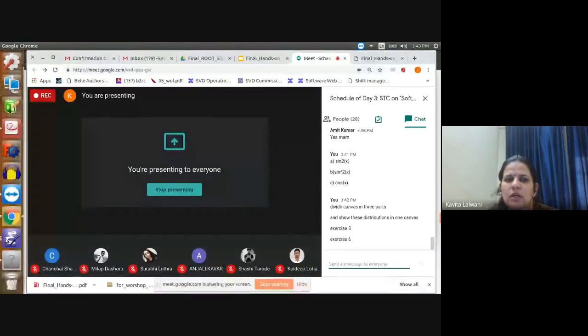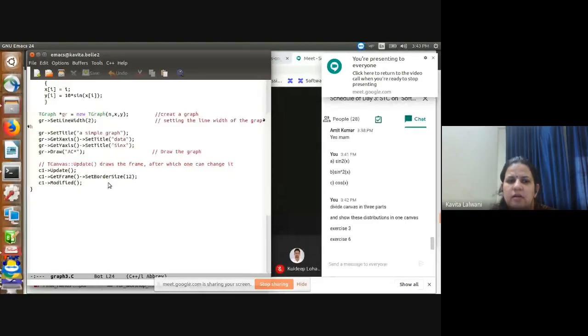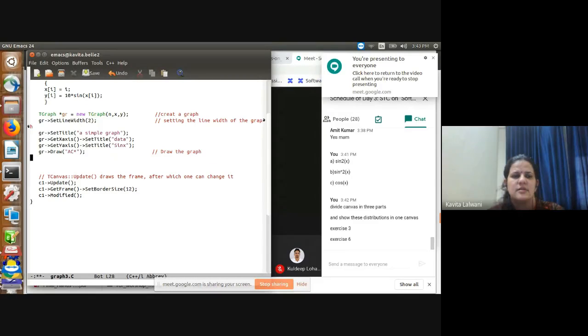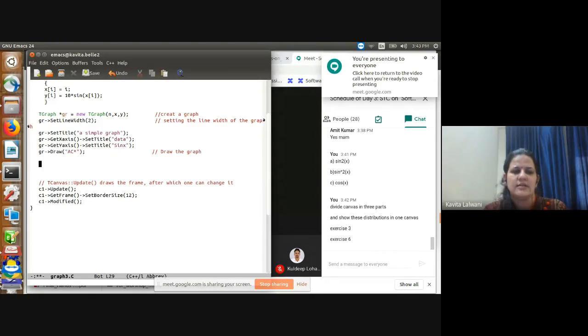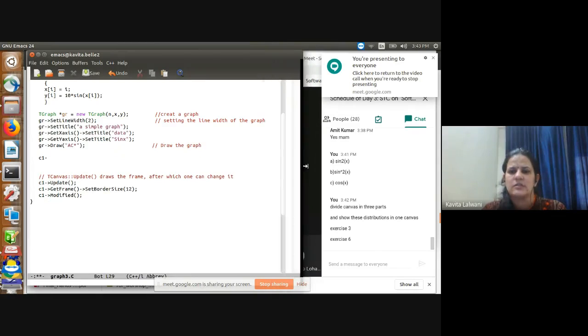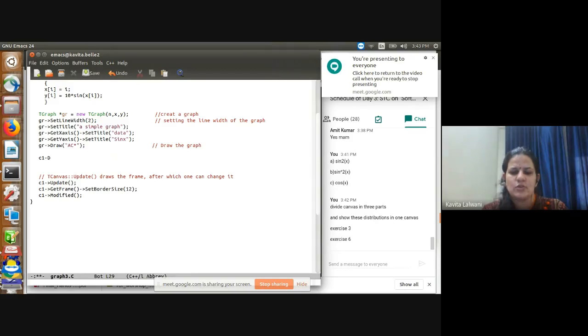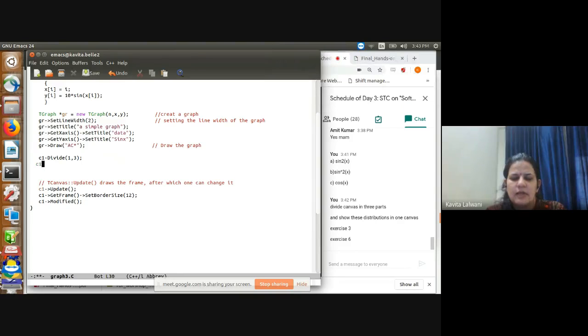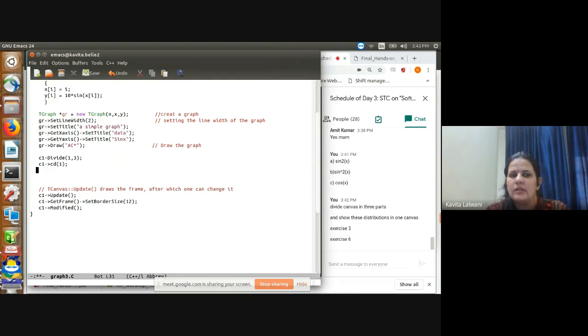Okay, I'm doing it. So we have C1 here, this is my graph, with the name C1. You please do it on your own; I will not do it for you. C1, then divide into 1, 3, do it together. I'll do only one, the same function 10 sine x.